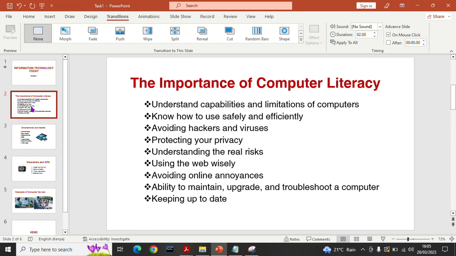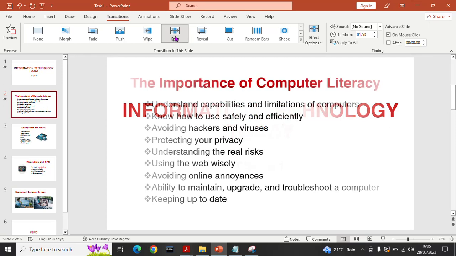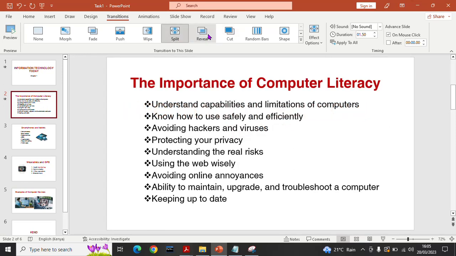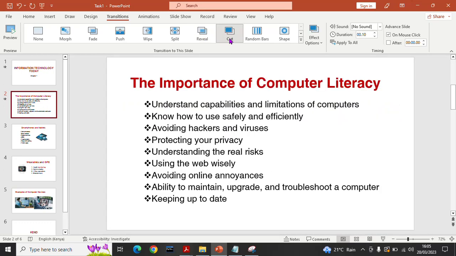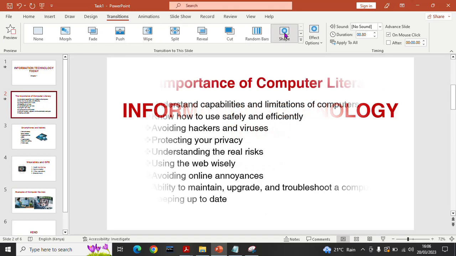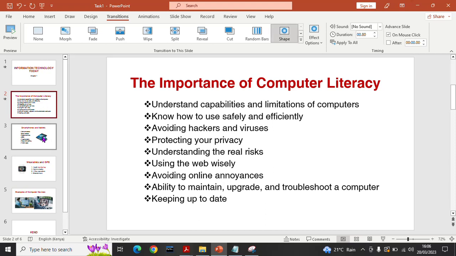Then we go to slide number 2 and they say wipe. That's the wipe feature. It's not much. Let me use the split. That's the split. What about the reveal? Let me use the cut. So there are so many transition features. If we point at one, it shows you what it does. What about that shape? You can use that for slide 2.